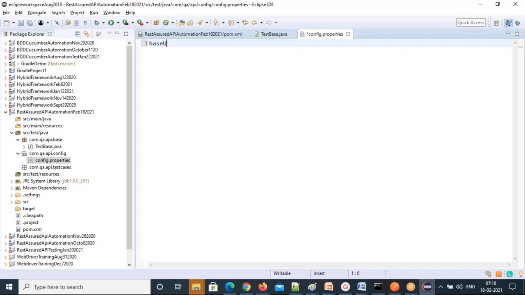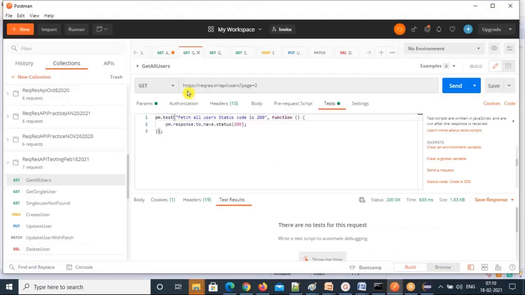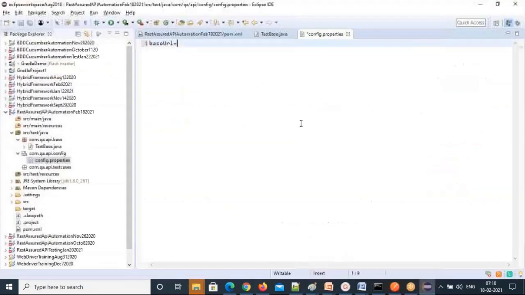So this is the config.properties file, and here we are going to add the base URL equal to this endpoint URL, right? See, every request has a part that is common, till users it is common. Only after users it is changing. You can put all the endpoints here, and you can read them.